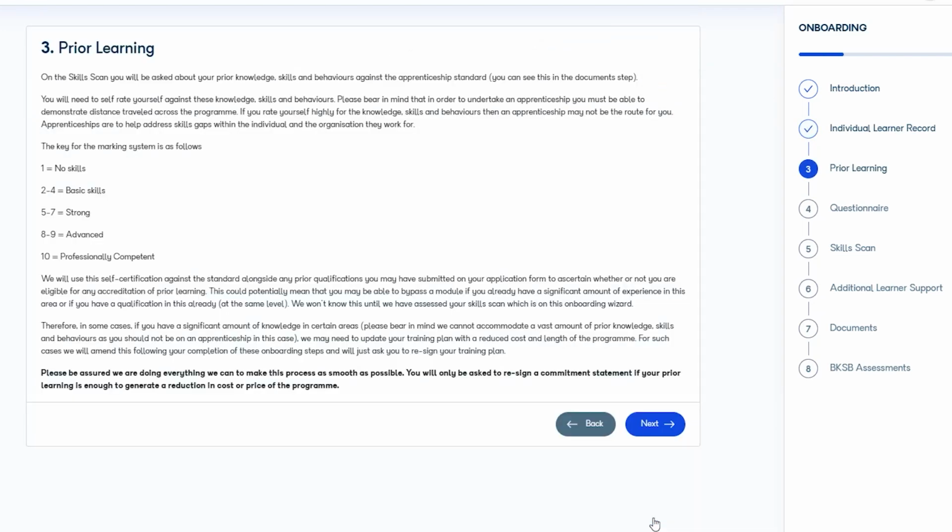Screen 3 explains how prior learning will be identified and used to establish your starting point on the programme and any amendments which need to be made. This includes how to evaluate yourself against the knowledge, skills and behaviour criterion, which I will come back to later. At this point, it would be a good idea to take a screenshot or make a note of the marking system, as this will be used on future screens.